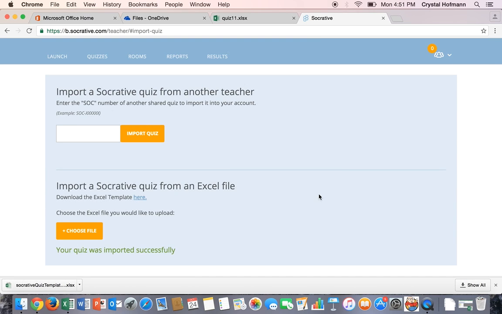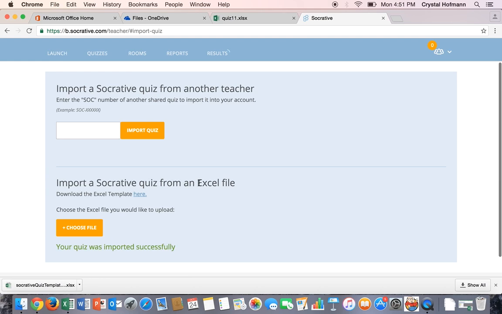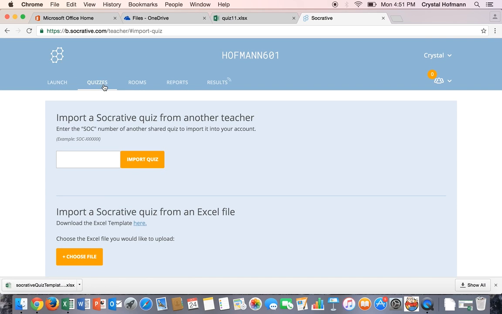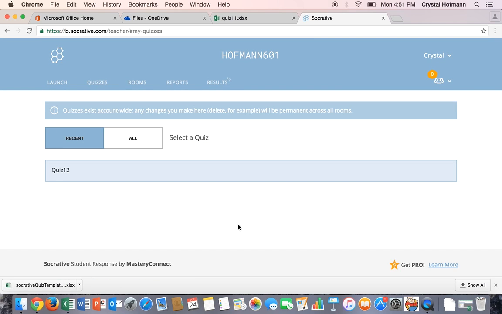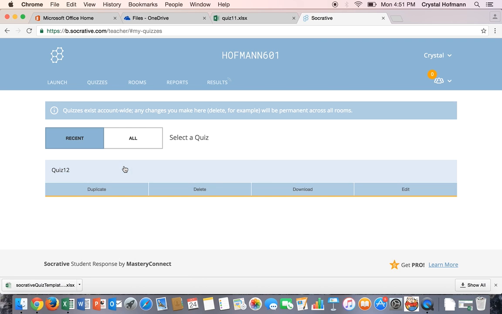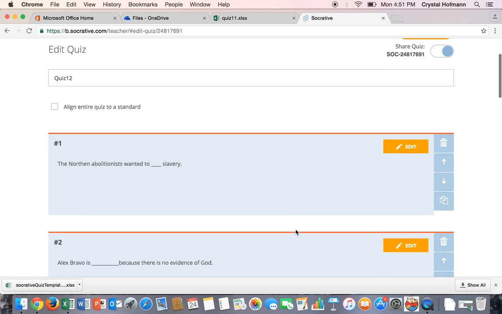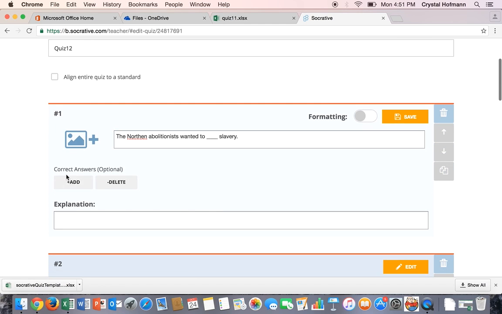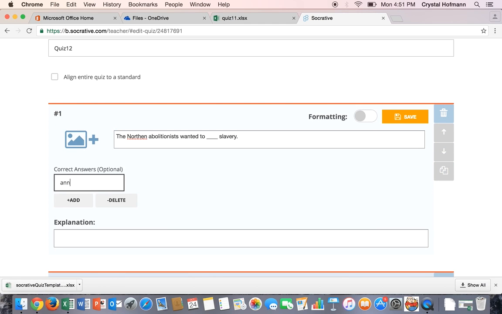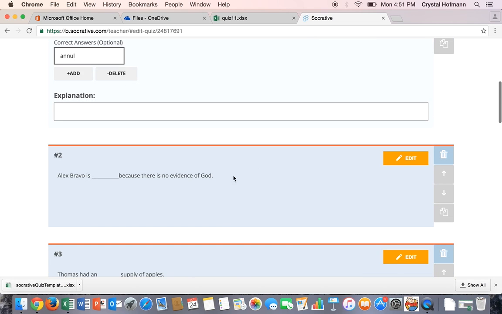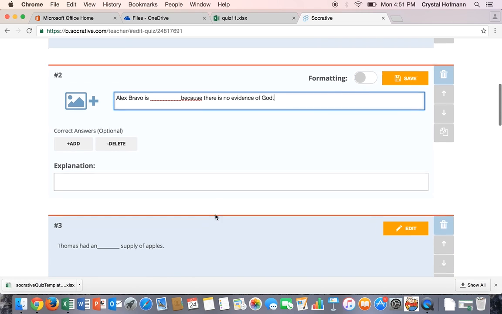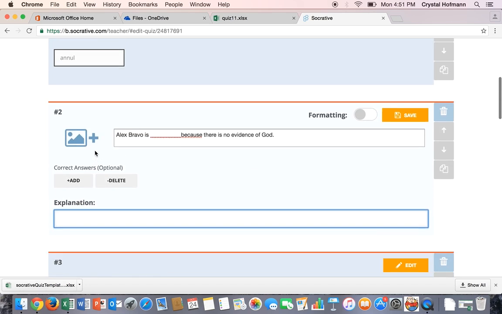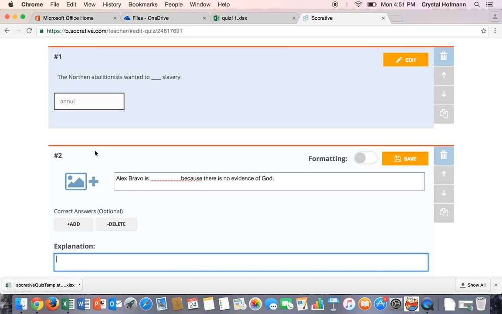Open it, and it says it was imported successfully. So then you're going to go into your quizzes, and you can see the quiz I just imported, and I can edit it to make sure that they have the right answers. So you'd have to manually add the correct answers here, but all of the questions that you created would already all be here. So that way it can grade it for you. Otherwise, if you want it to be an open-ended answer, you could do that too.